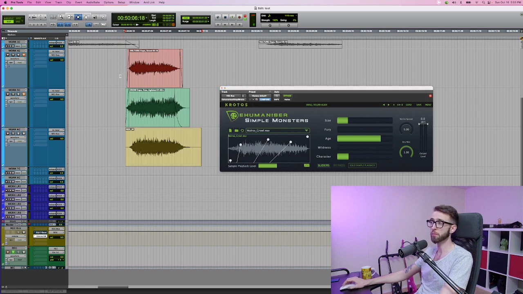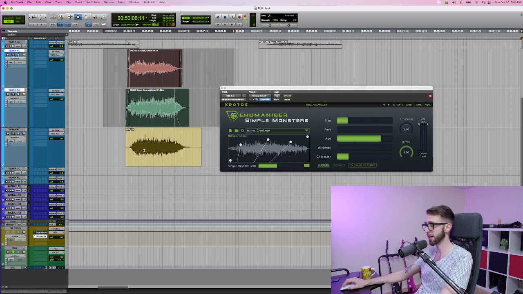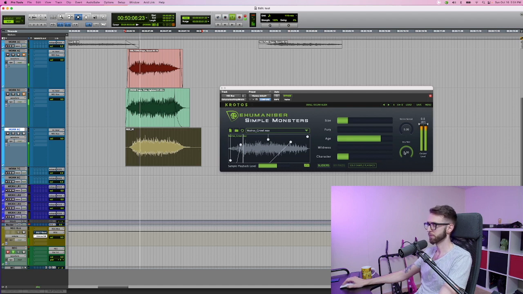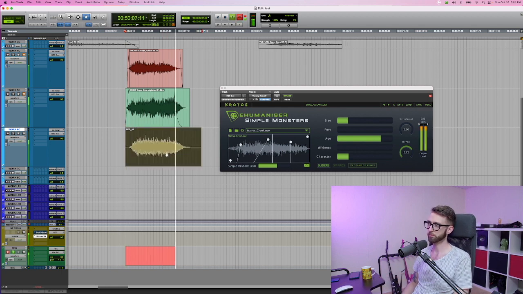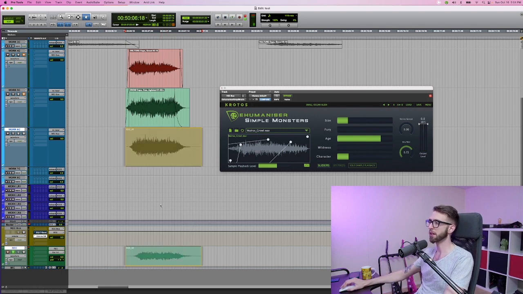These two are muted, by the way. These two are muted. You can see the little red M's. Little red M&M's. So let's print that together. We can do that by just holding that. Done. Now we've got another version of it.